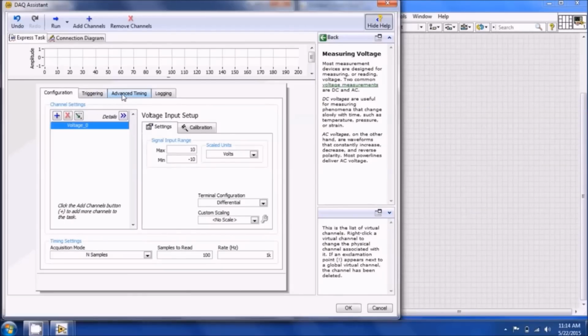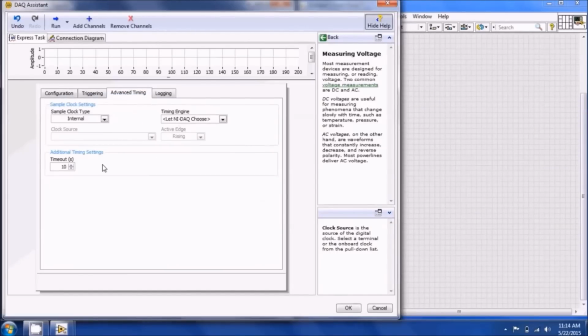Now, there's one last setting you need to know about, and that's under the Advanced Timing tab, here shown as timeout in seconds. What this means is how long the DAQ should wait before giving an error for data collection not being complete. And that is 10 seconds right now. It's set to 10 seconds.